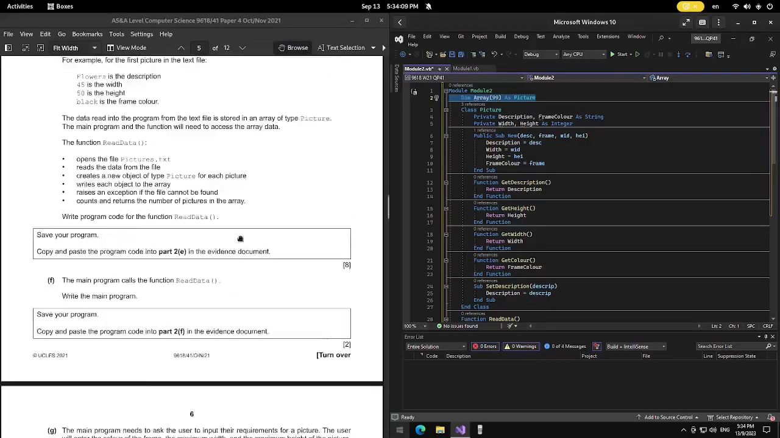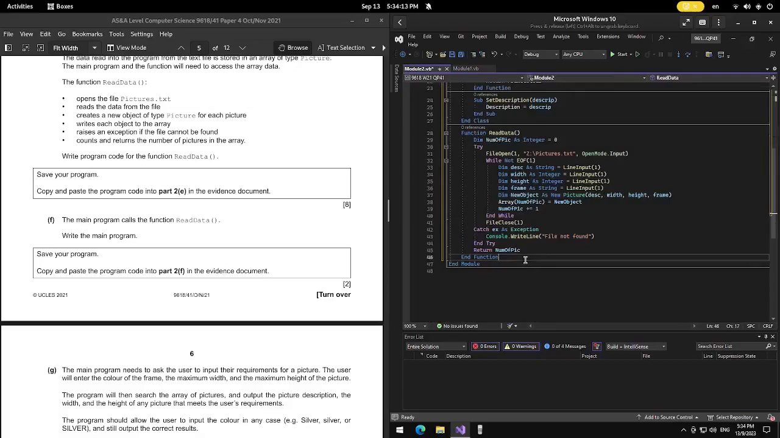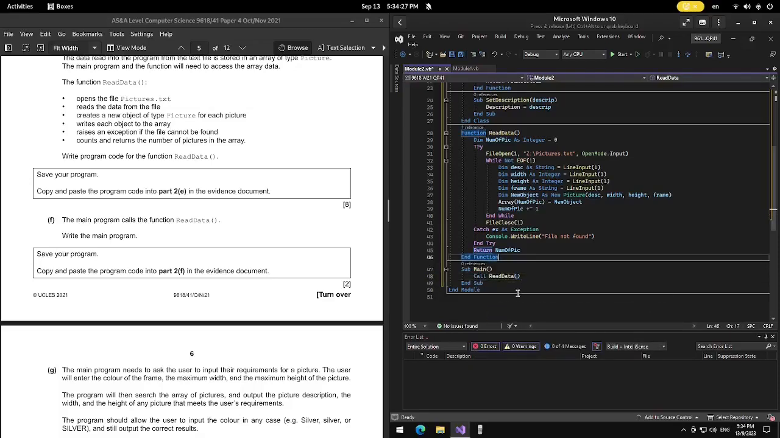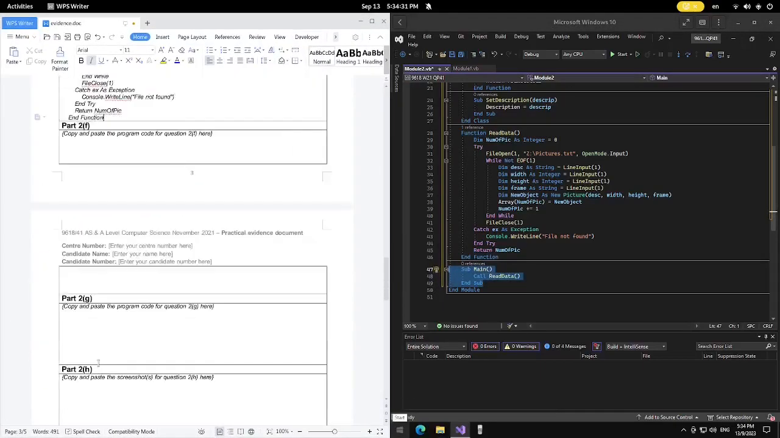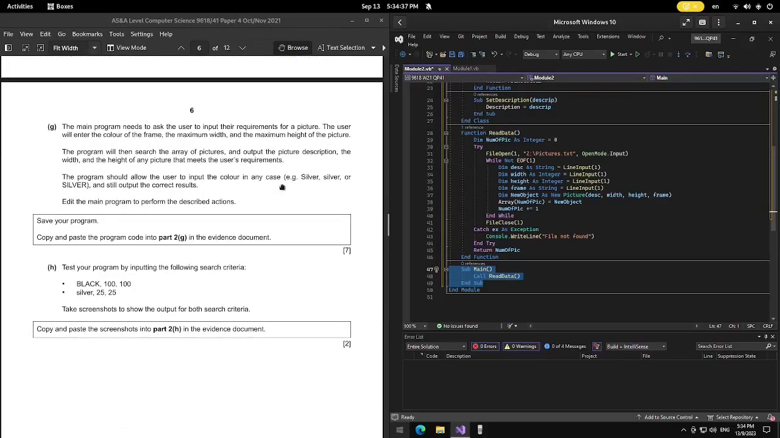Okay, part 2F. The main program calls the function read data. So let's go to the next line, line number 47. Sub main, bracket, enter, and then call read data. All right, and then just copy and paste this into our document. Okay, like so.